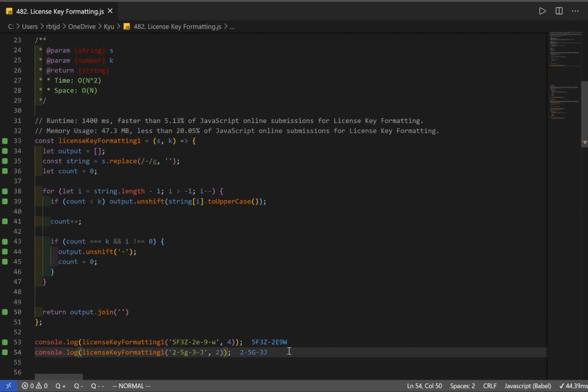So let's uncomment this. And for this one, it's also looking good. So starting from the back, it only has 2 characters per group. So 2, 2, and 1. Now let's go over our solution just one more time.